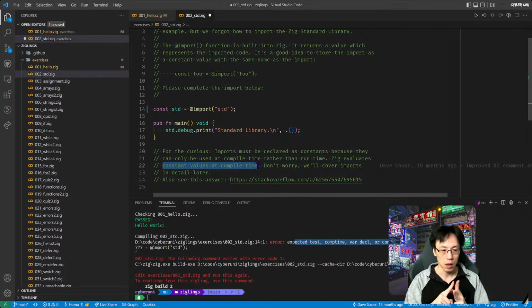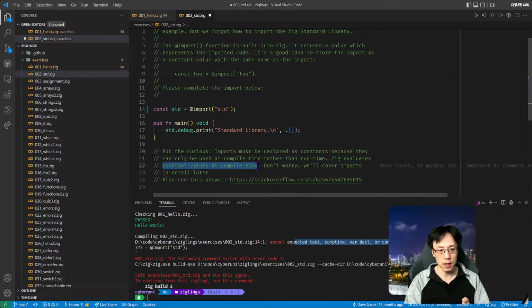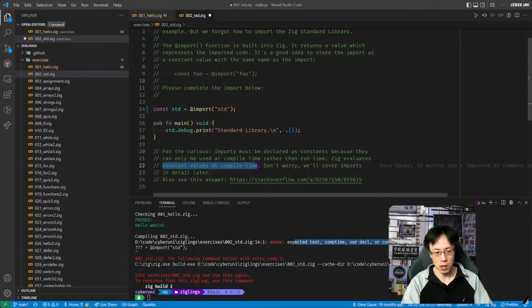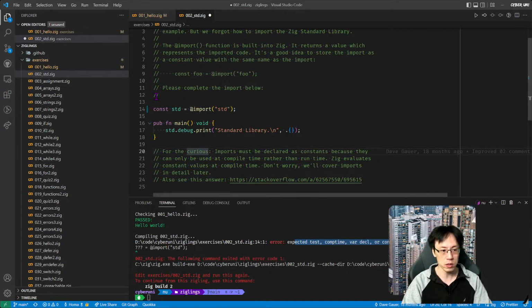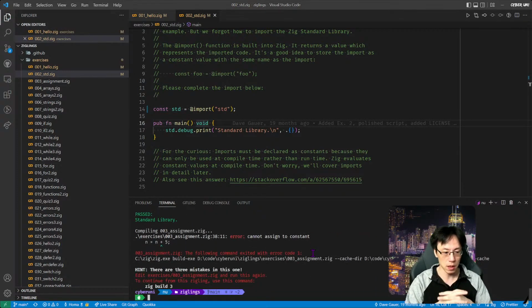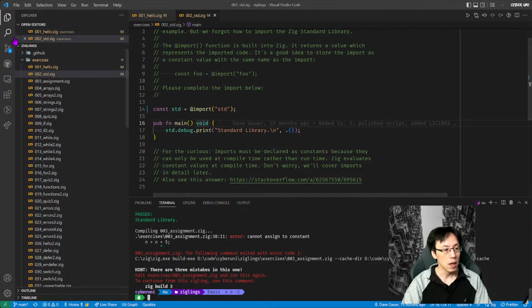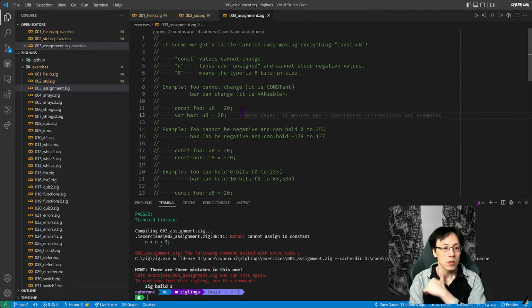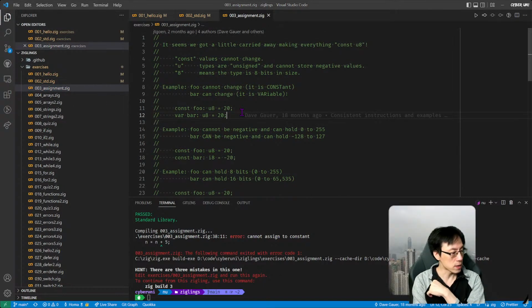But in Zig, the const is the same as the const in Rust. And I don't know if there will be a mutable or immutable. I don't think there is, but we'll see. But at least what we can see here is the const in Zig is the same as Rust. Okay, so let's build that. The second one also passed. Great. So let's see for assignment.